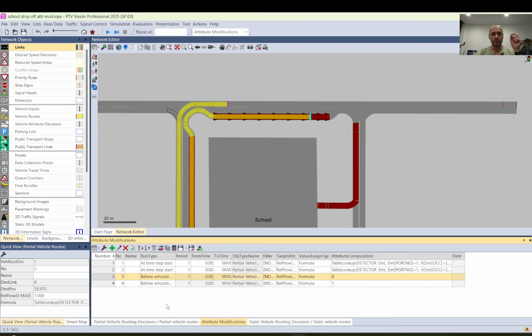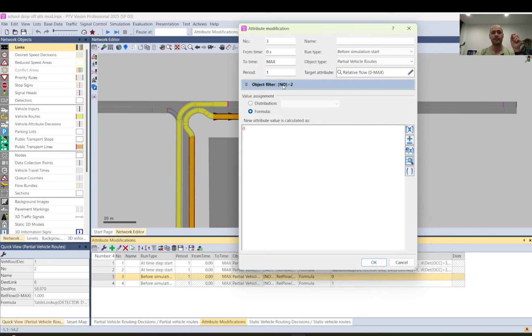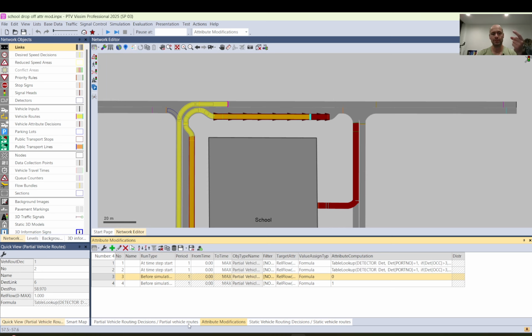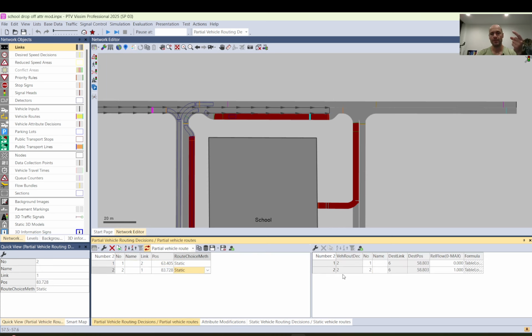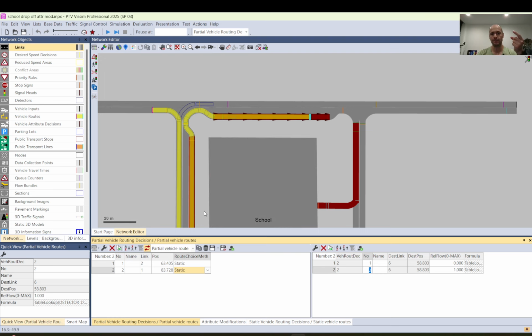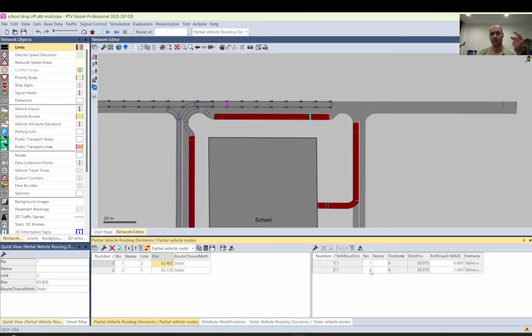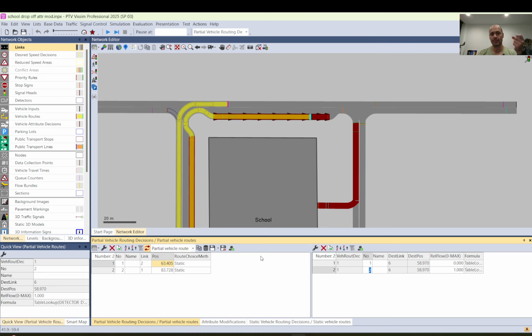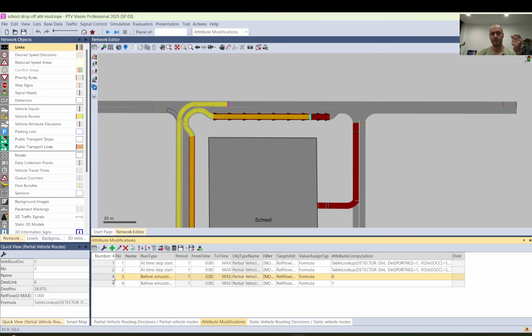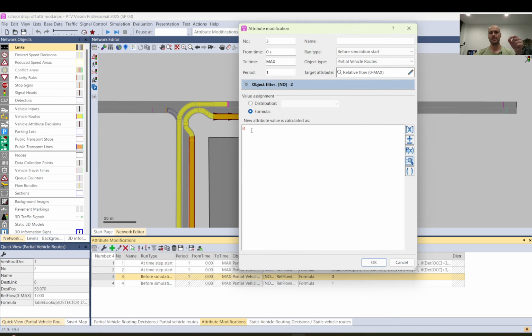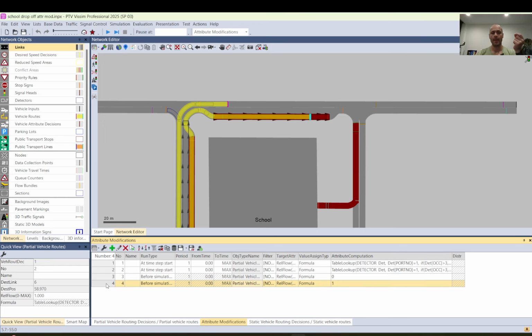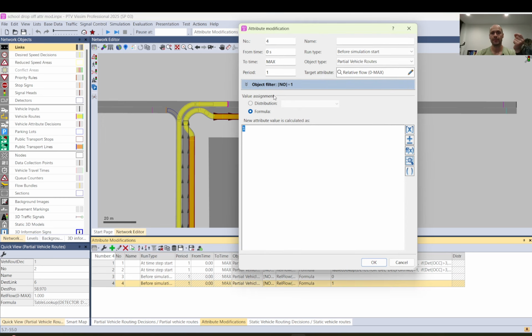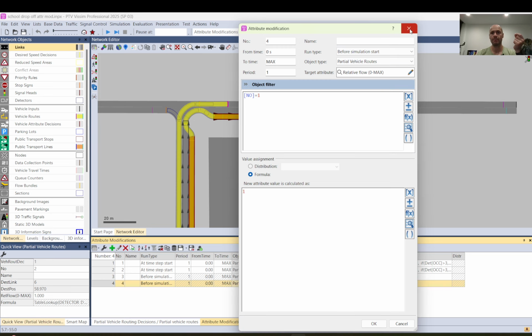So one attribute mode updates basically for all partial vehicle decisions, the second route. So it is important that for each partial route, the second one is the long one. So when this runs, for all long ones, it puts 2. So we start with zeros for the long ones, and we start with ones for the short ones.